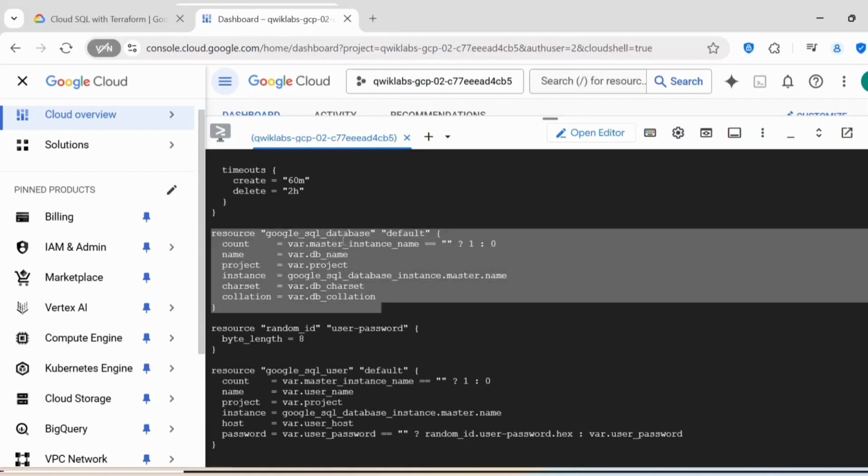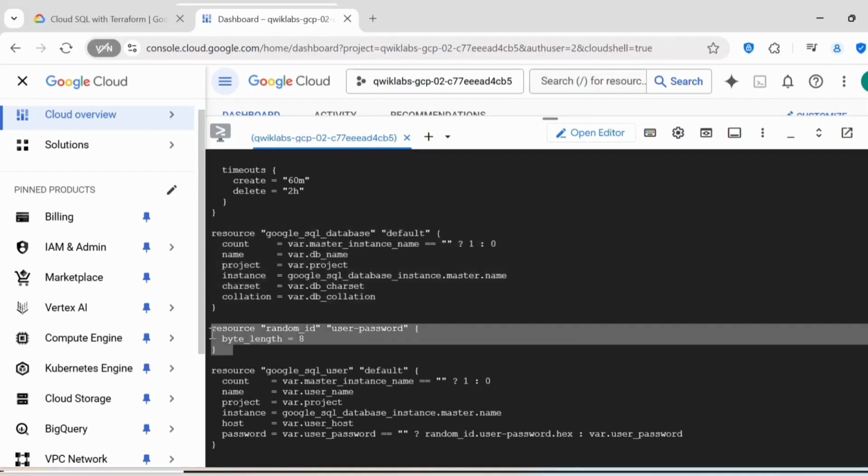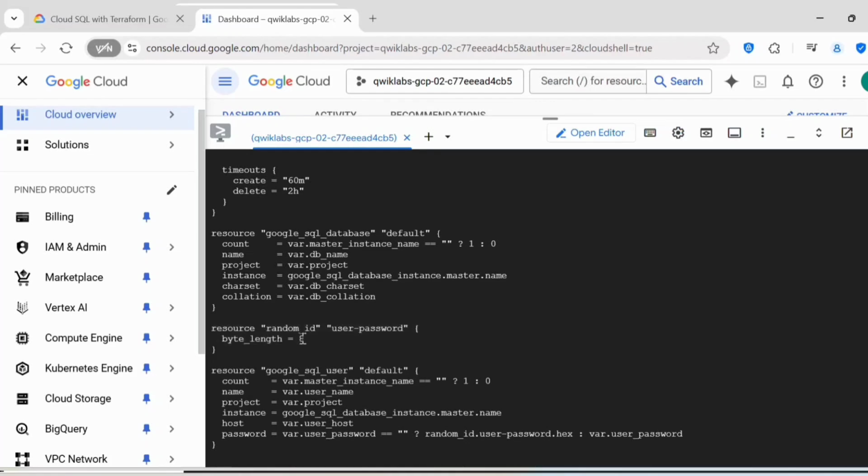And this block of code, it creates a new MySQL database, and it uses count as 1 to conditionally create the database only when the master instance name is empty. And in this block of code, we are generating a random 8-byte password for SQL users. So under byte length, we have specified it as 8.